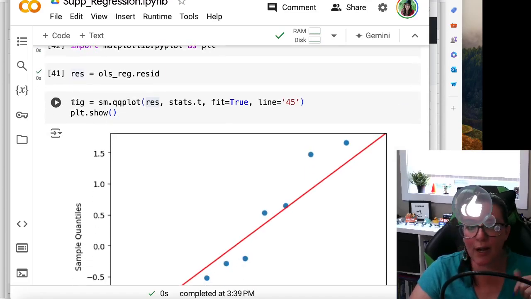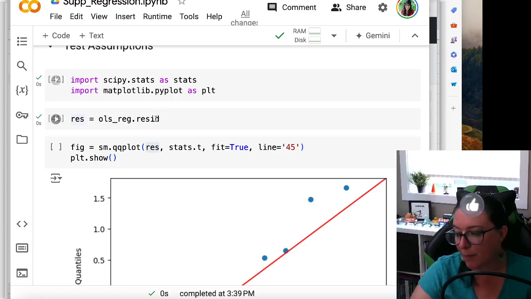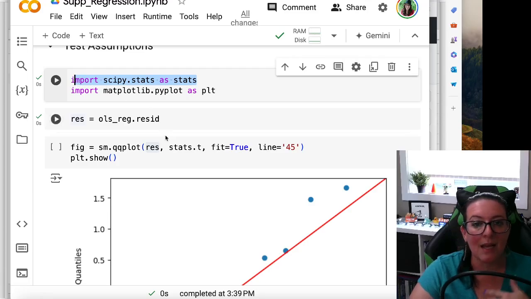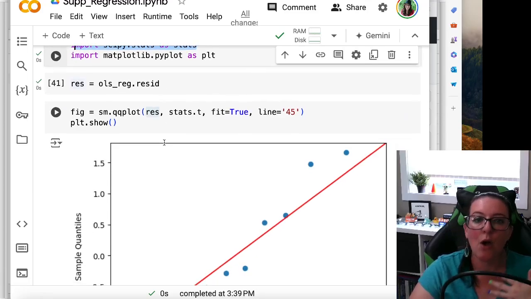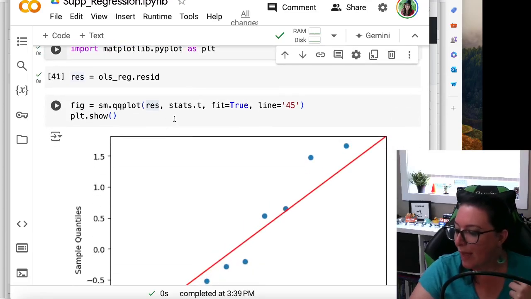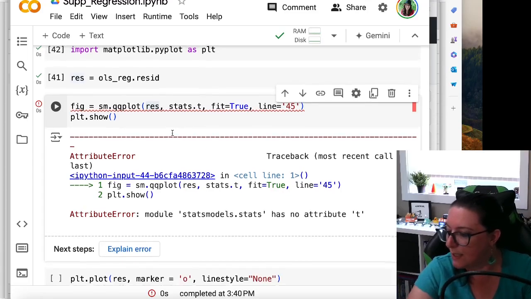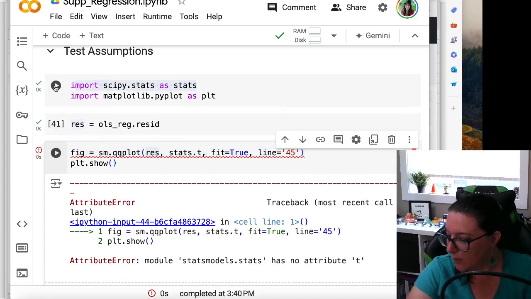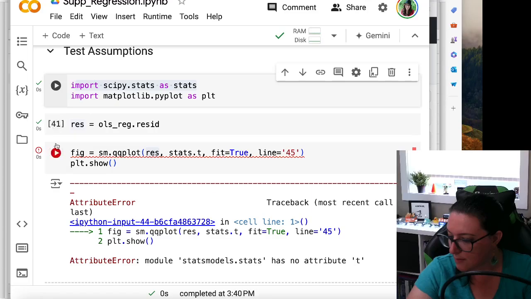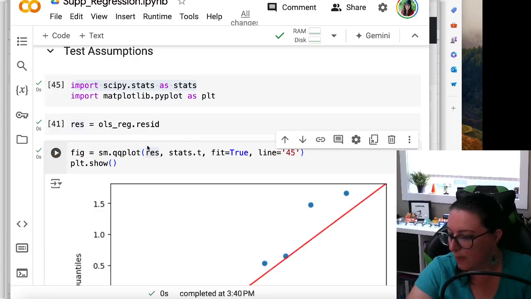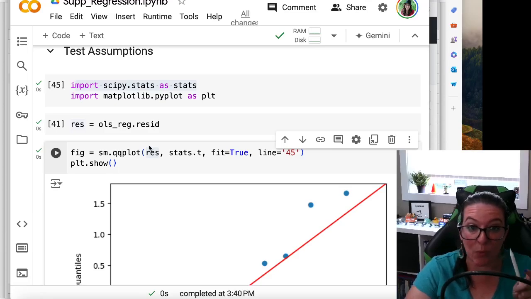And so what we're going to do is create a figure using our matplotlib.pyplot as plt. We're going to create a QQ plot of the residuals, and have it compare to the t distribution. So this stats.t comes from scipy.stats, telling us what the quantiles are for a t distribution. And then when we do this, it says no attribute t, because what did I not run? Stats. There we go. Don't forget to run your packages, or it won't work.